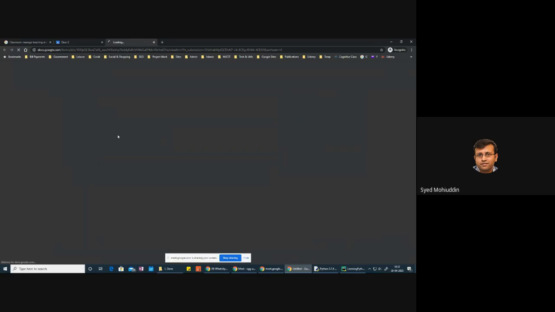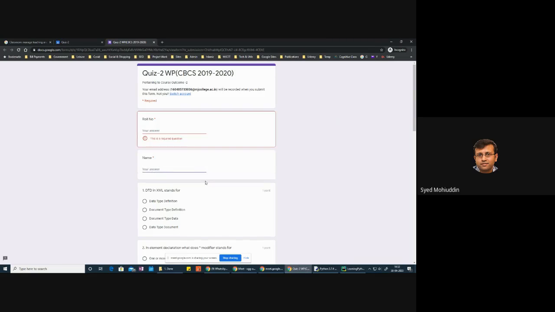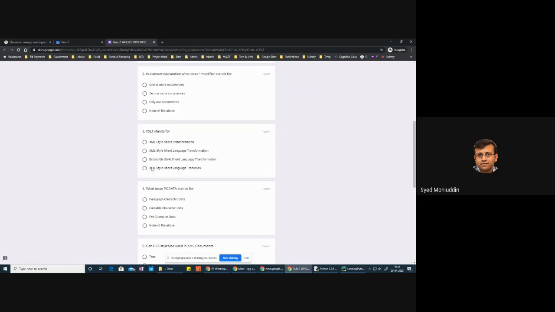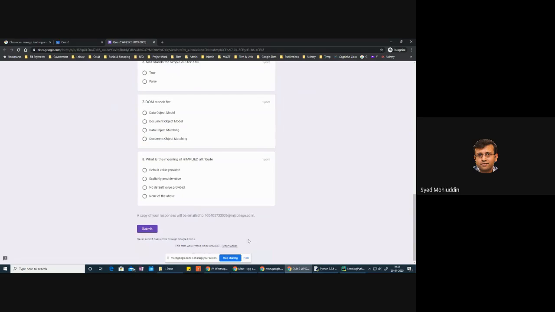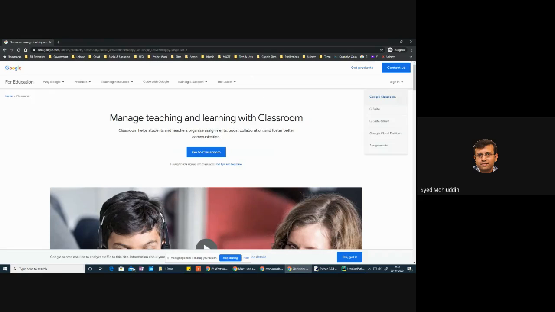Just click this and the form will be opened. You have to be logged in with the MJ College domain, and then type your roll number and your name, and then start selecting your options, and finally click the submit button. I will be getting the response back. So this is how you try to complete the quizzes as well as the assignment. Is it fine?